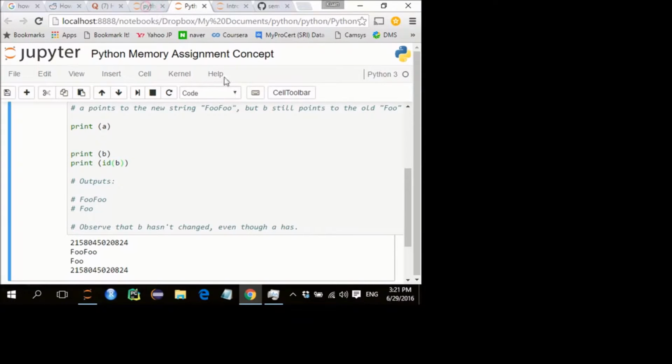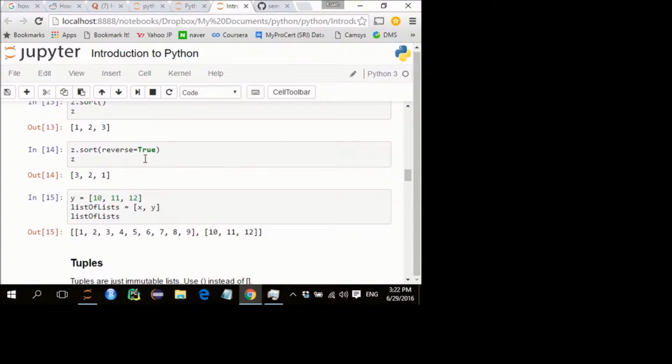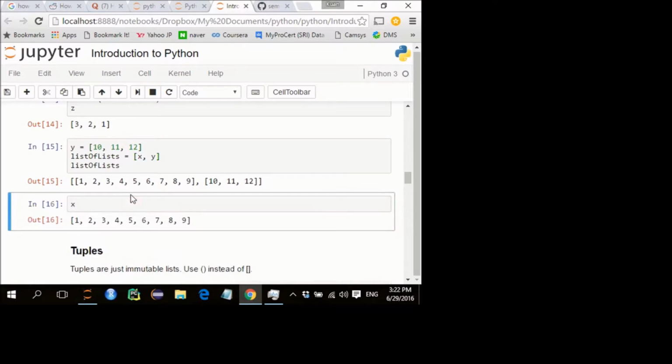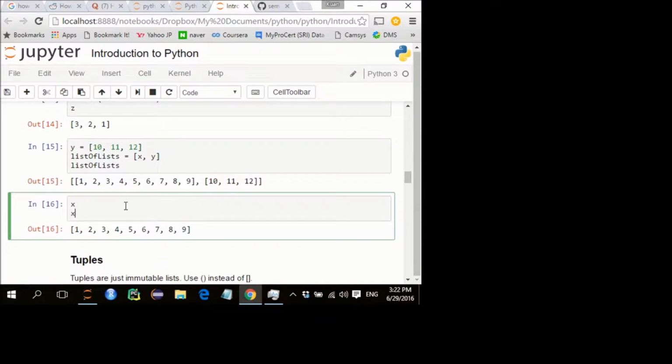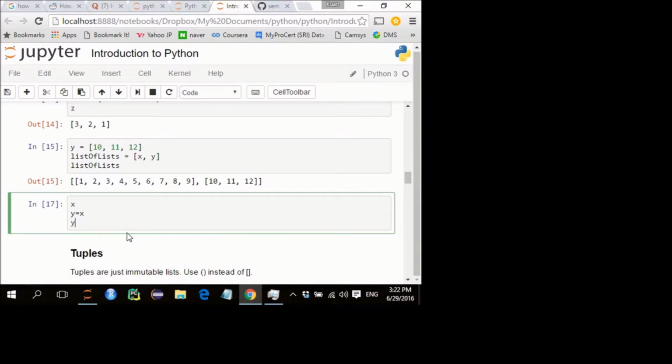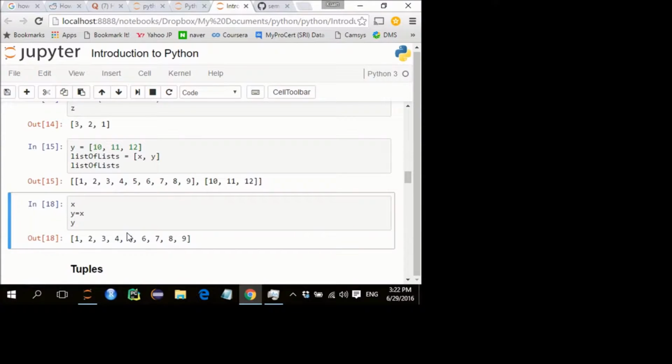So for example, let me go back to here and add something. This is my X. My X is 1, 2, 3, 4, 5, 6, 7, 8, 9. Then I say Y equal to X. So when I print my Y, it is also 1, 2, 3, 4, 5, 6, 7, 8, 9, correct?